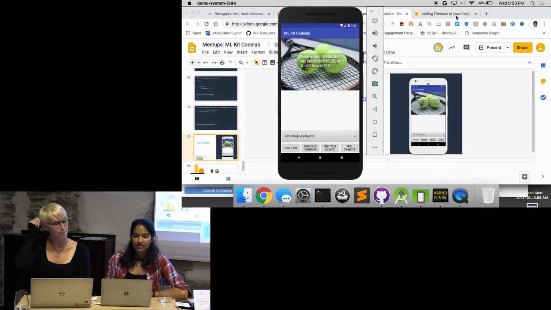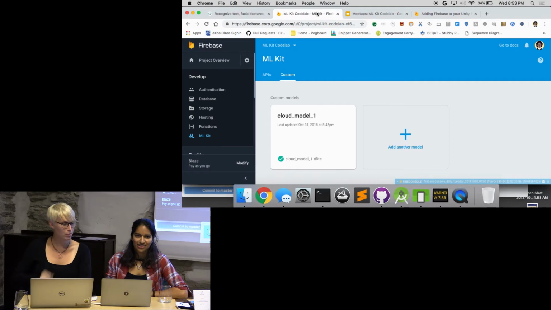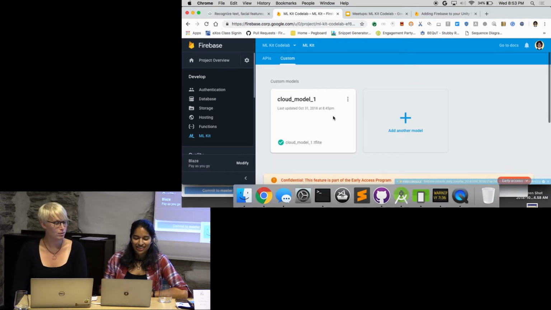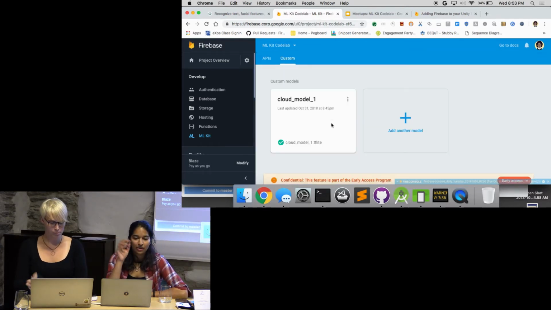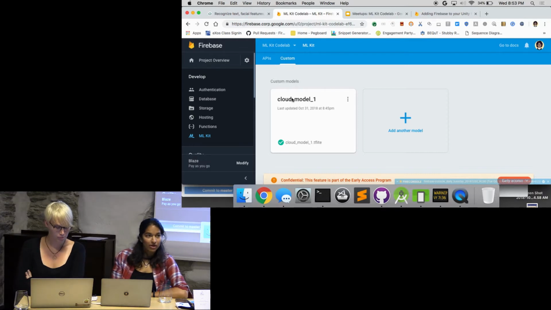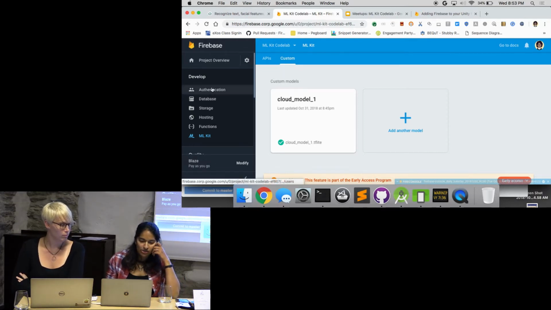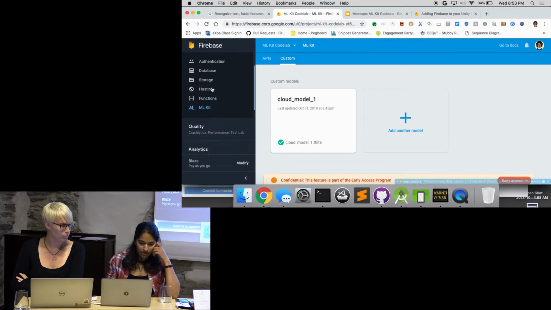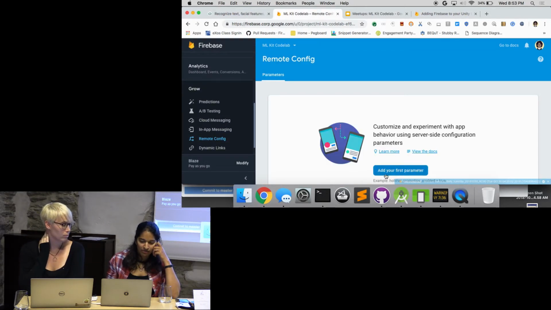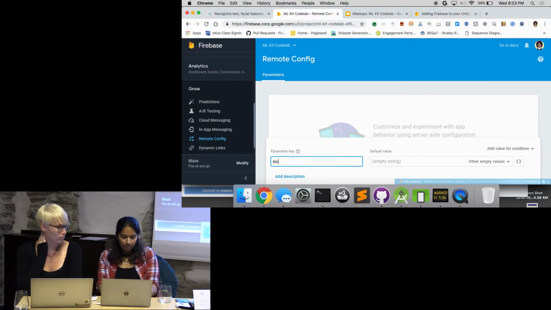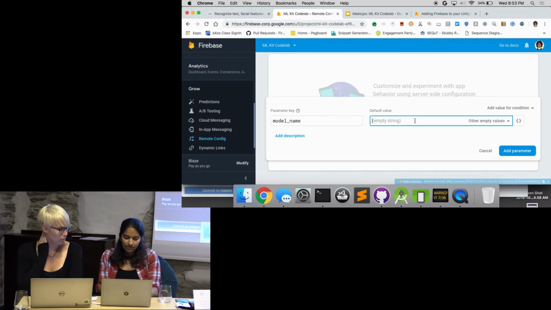The one interesting thing, a lot of these things are interesting, is that I mentioned before that you can do A/B testing of your models, right? So I'm going to talk kind of quick with remote config. So you have all of these model names, right? So what you can do is you can run an A/B test in remote config. Let me quickly show you how that works. So remote config, you have a parameter model name. The default value is going to be this cloud model 1.